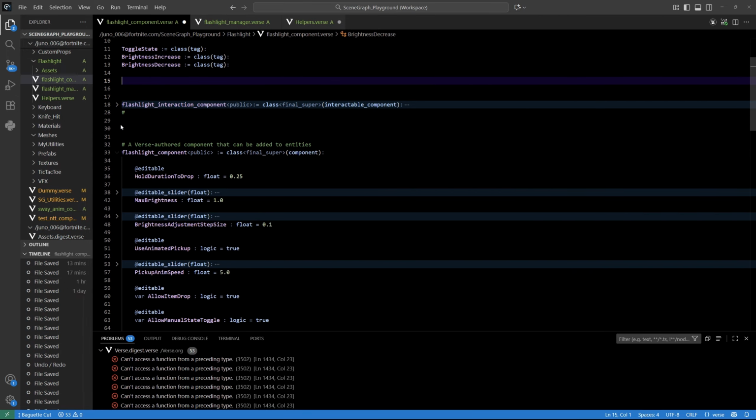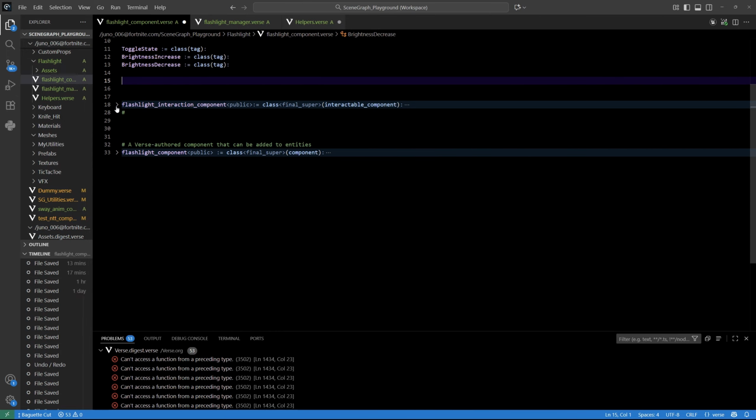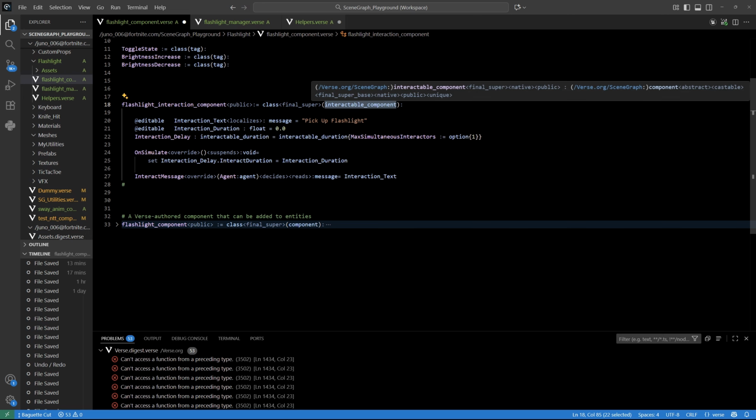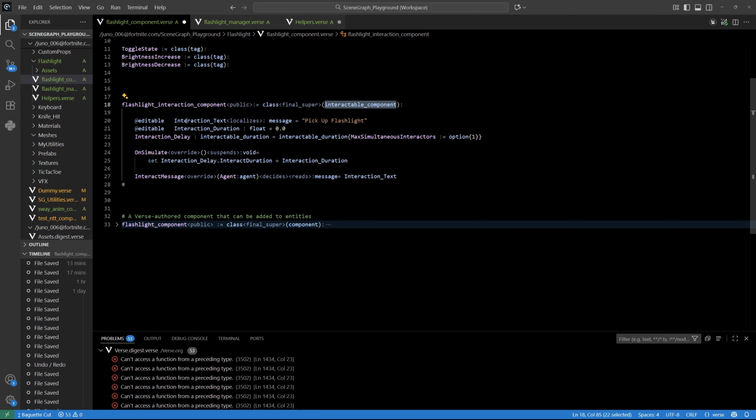Okay, so here we're going to go first over the flashlight interaction component, which just inherits from the interactable component and lets you set the text. And then interaction duration, just ignore this.